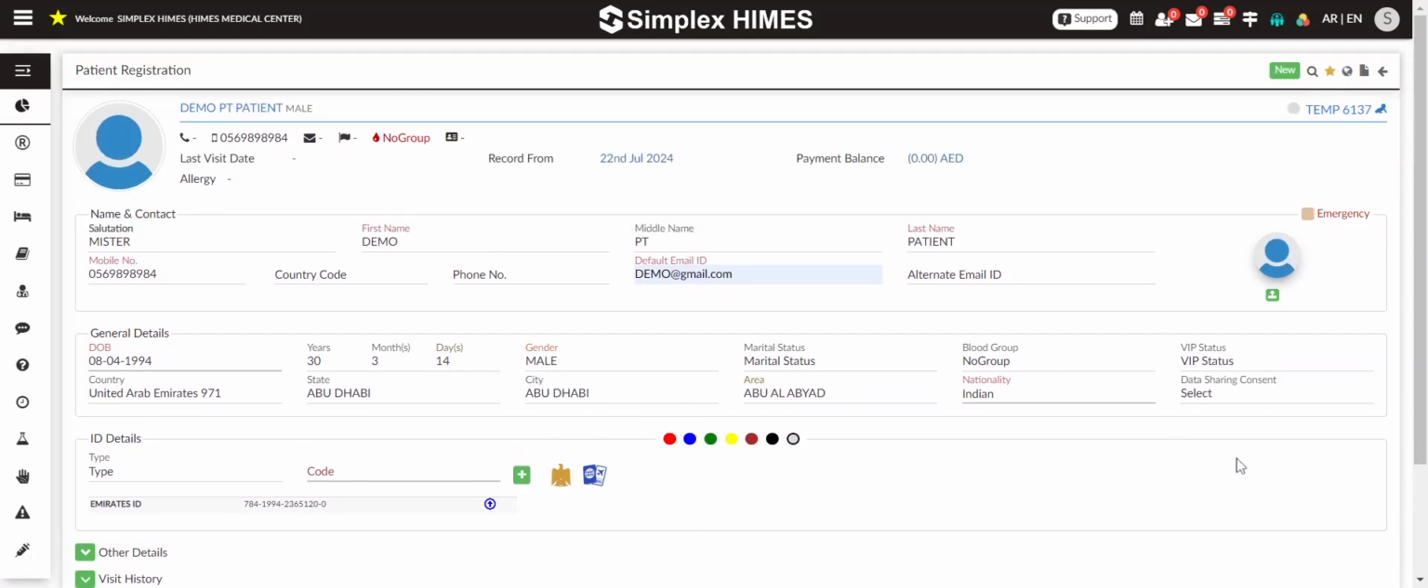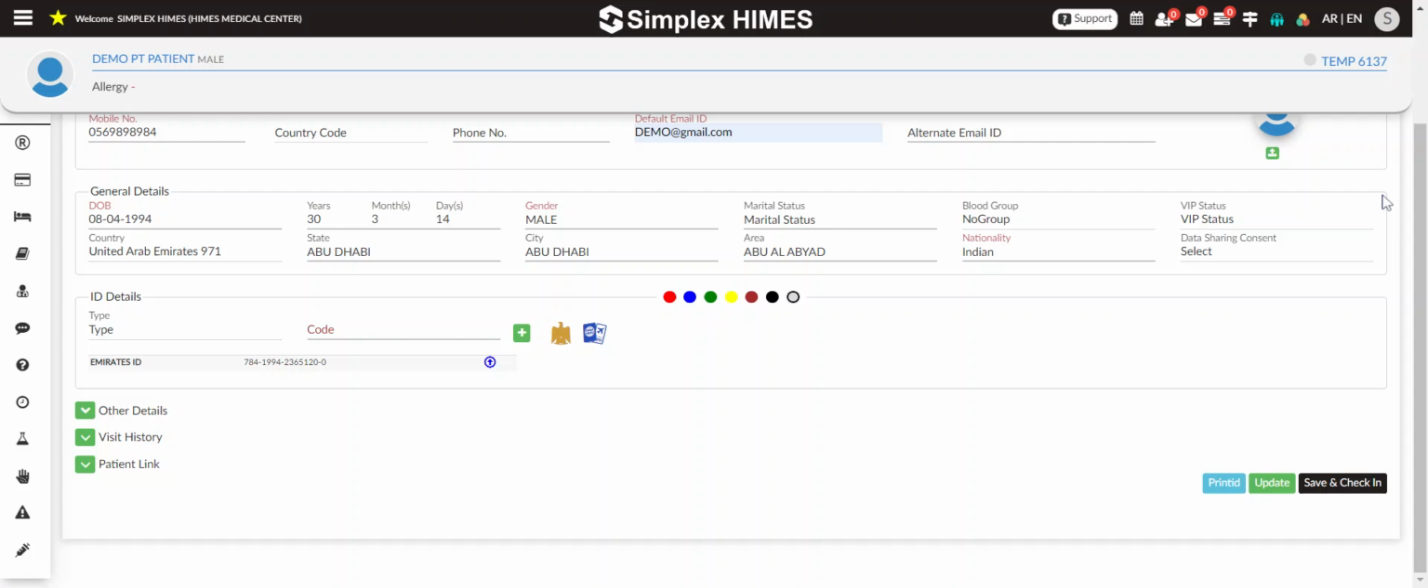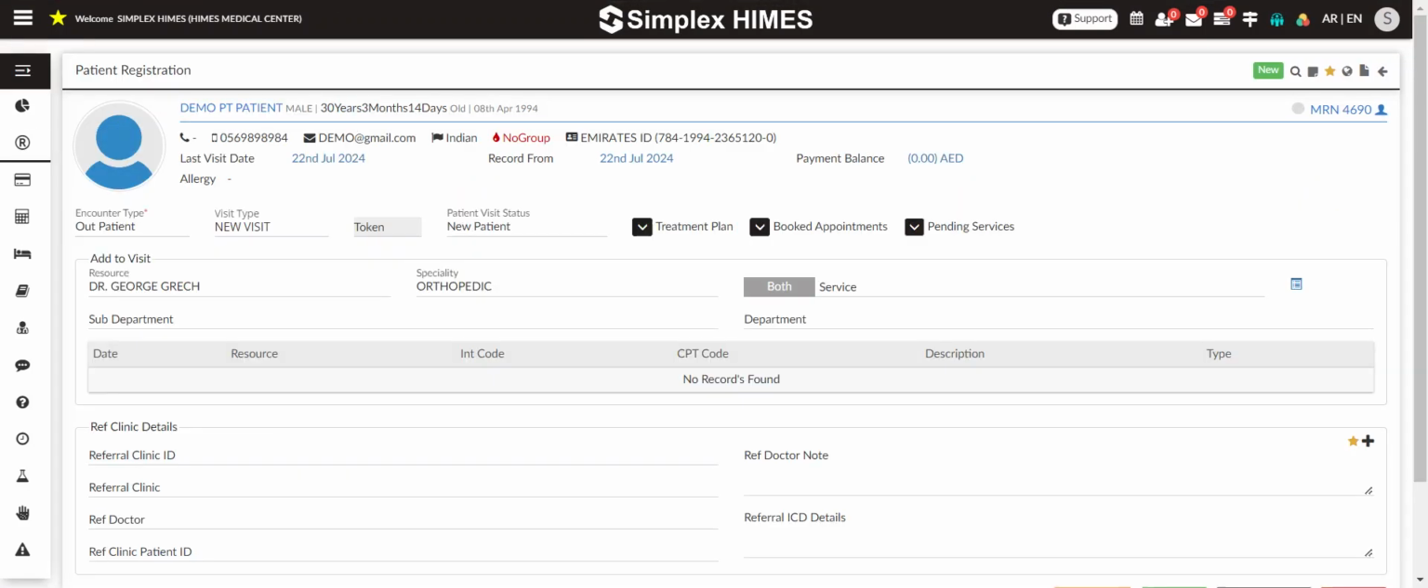And after entering all the information, you can click on save and check in. So as you can see here, now this is a temporary number. Once I click on save and check in, the temporary number will be changed to an MRN number. So MRN number is the medical record number. So that's the permanent medical record number for the patient. So for a new patient, once the patient arrives at the facility, we will be converting the temporary number into a permanent medical record number.